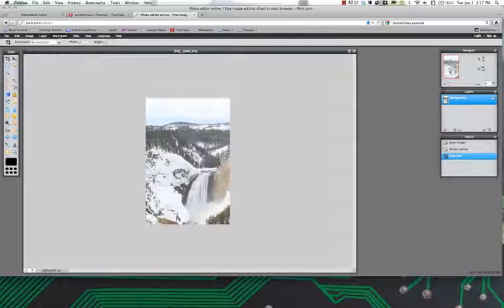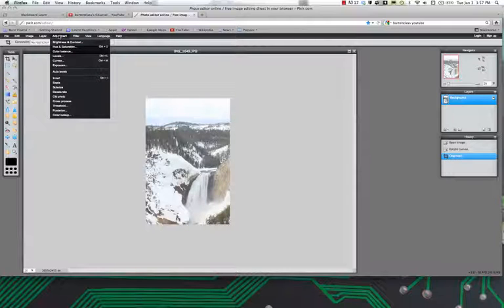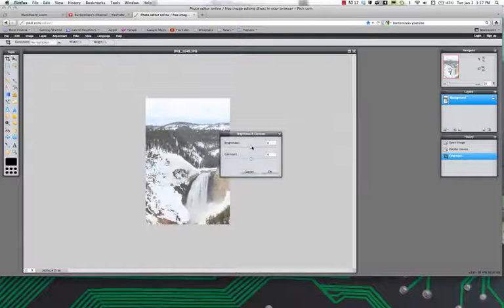Other adjustments are under the adjustments menu. So your brightness, contrast, hue, saturation, and all of these. As a rule of thumb, work from the top down. So start with your brightness and contrast. If you want to up or lower the brightness, I'm going to lower the brightness and increase the contrast a little bit and hit OK.